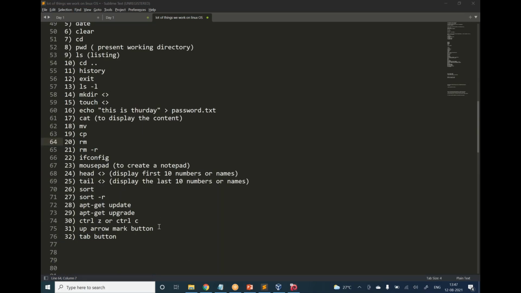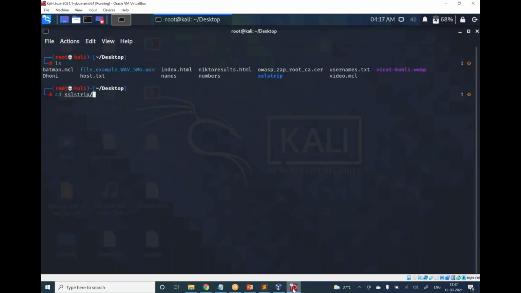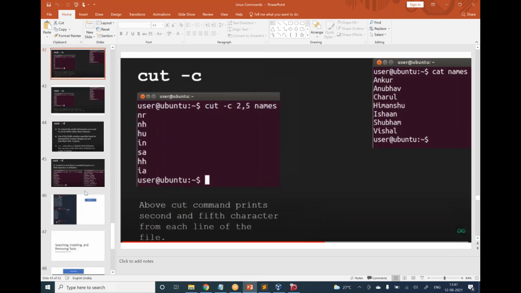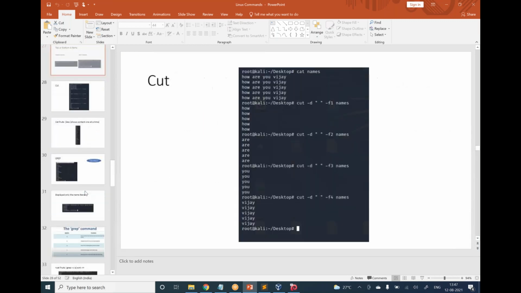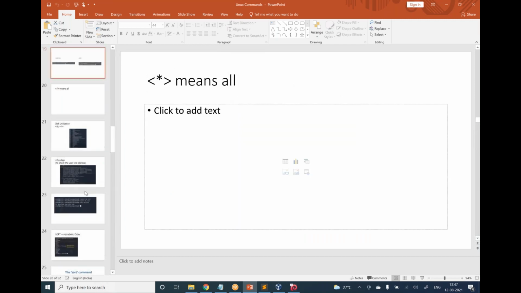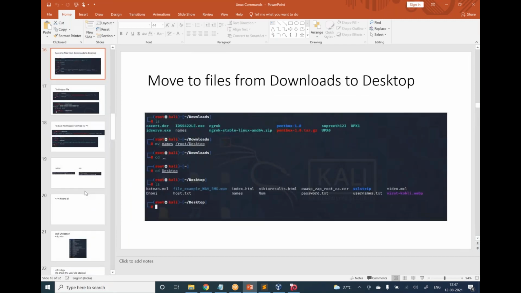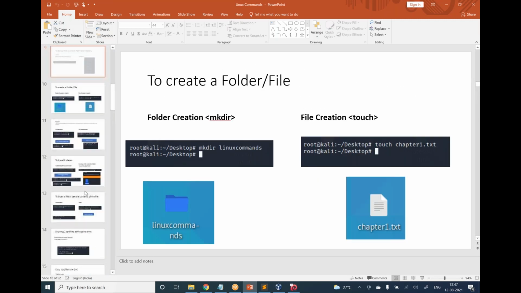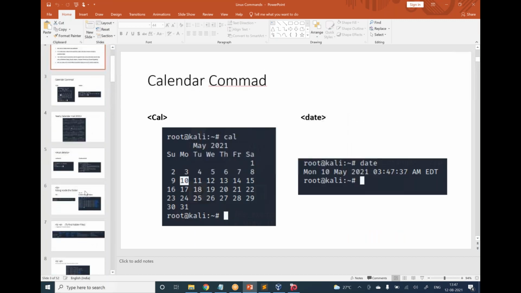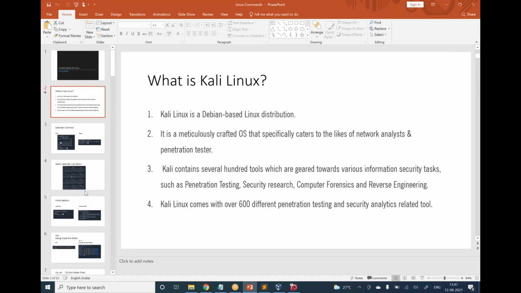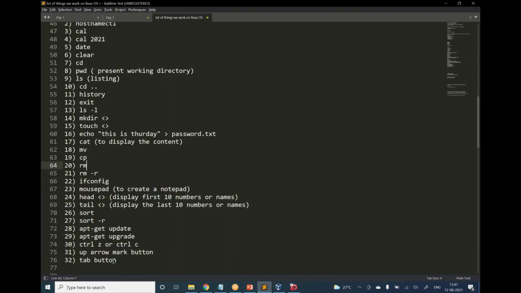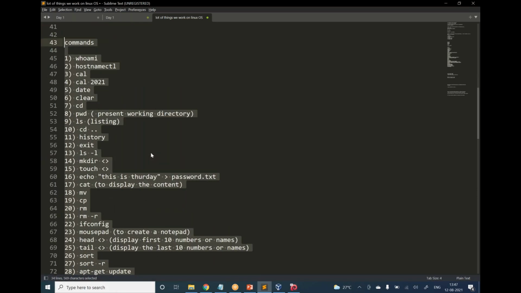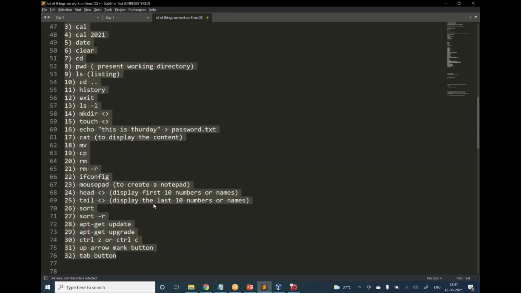I want you to practice this and revisit. I'll just recheck in my mind if I missed out anything. Other things you don't need. Copy, remove. More or less, these are the commands. So take some 4-5 screenshots and share them. It'll be great.